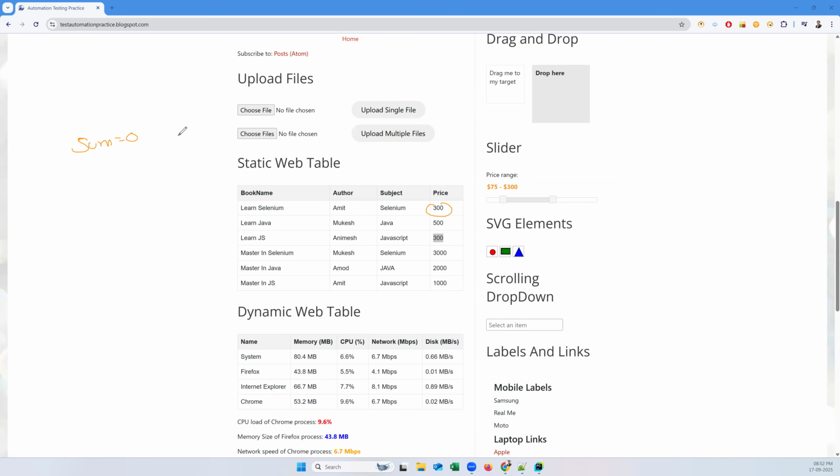So first we need to take the 300, add to the sum. Next 500 plus 500. Next 300 plus 300. So every time you read this data, the sum of the previous values should be maintained in a variable that we should not lose, right? So every time you grab the new value, we need to keep adding to the existing value.